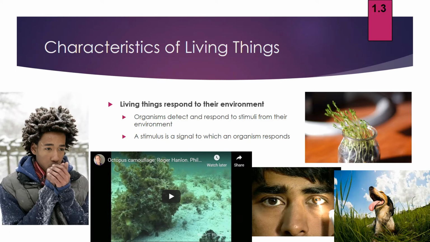Probably you've seen a dog pant, or maybe you've noticed even plants tend to grow in the direction of a light source. So it doesn't matter if you're a plant or animal or even a bacteria, we all have the ability to respond to our environment.